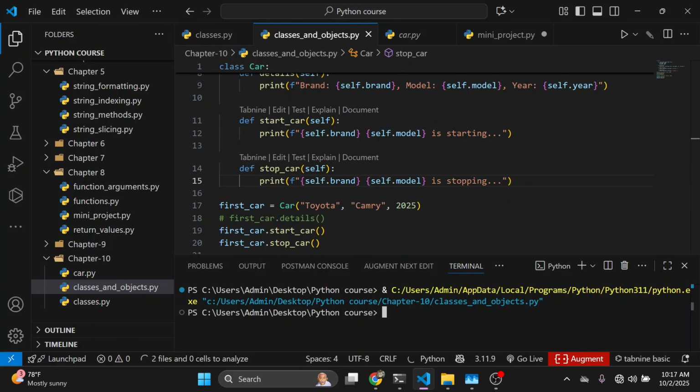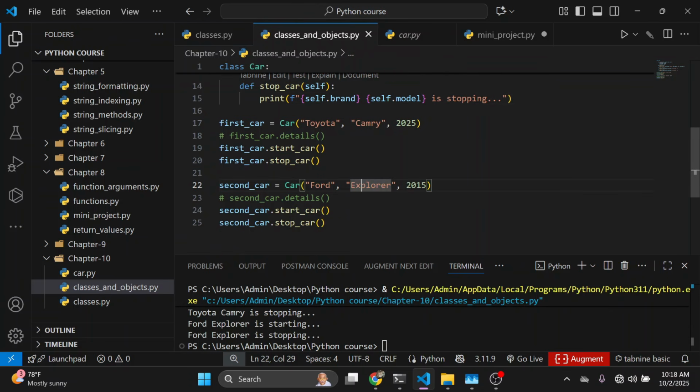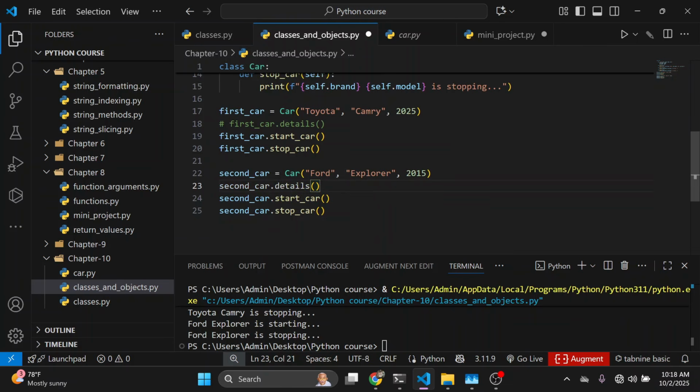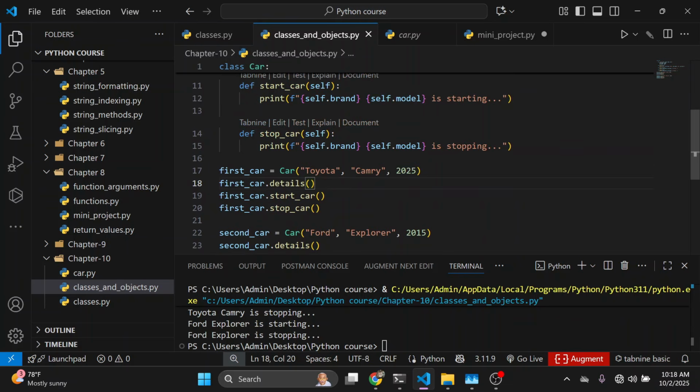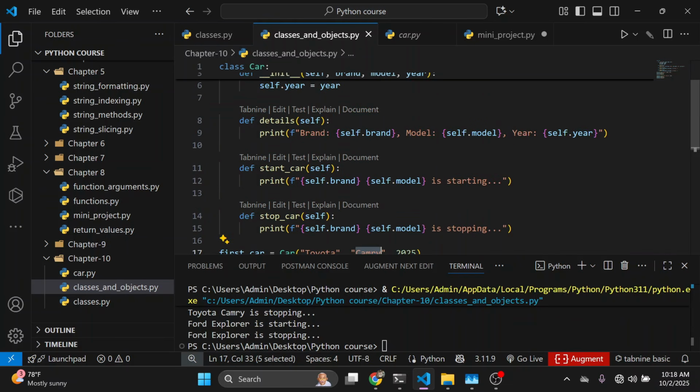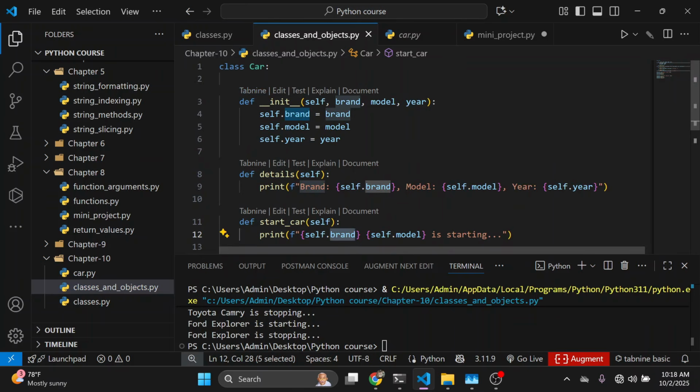Once I save that, let me clear my screen and run it. So once I run it, you see what it says. Toyota Camry is starting, Toyota Camry is stopping, Ford Explorer is starting, Ford Explorer is stopping. And I can even uncomment these details to show you that it will actually make use of these details that we passed in multiple times within this class, because all we've passed in is self. And by passing in self, it means that we can access the instance attributes of that specific object.